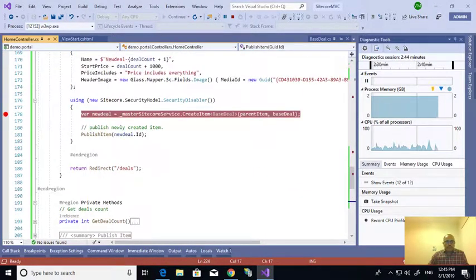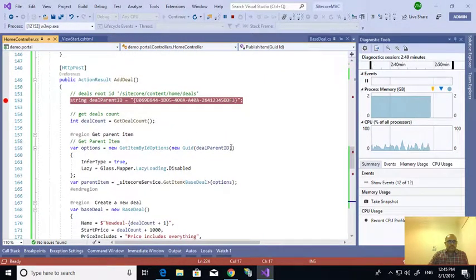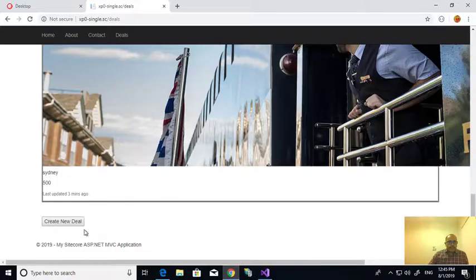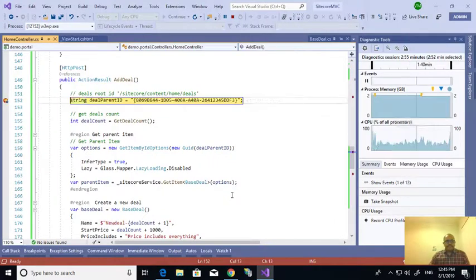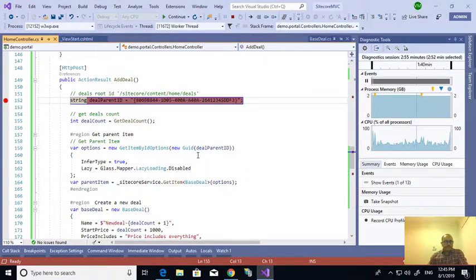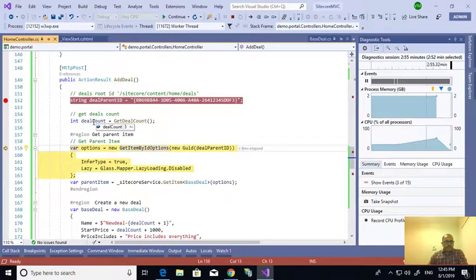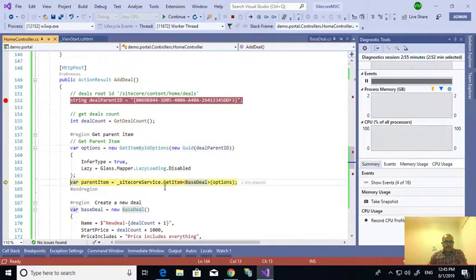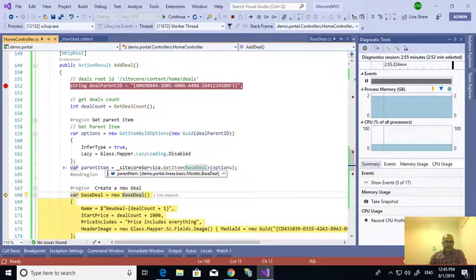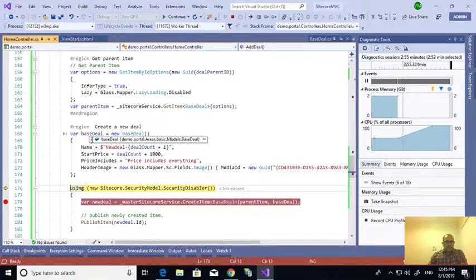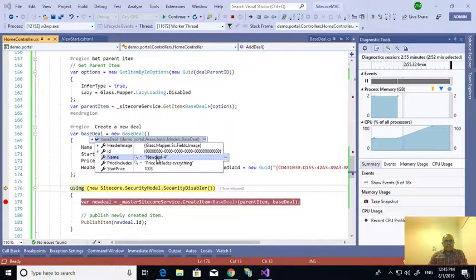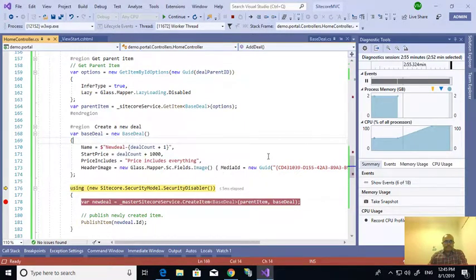So now I will also debug and show this. Okay, all the deals are there. I'm clicking on create new deal. It hit this one. Already 3 deals are there. So by the parent ID, I'm getting the parent ID. Okay, the parent ID is there. I pass this one. If I see here, the name will be there. Already 3 are there, this is 4. The new deal is 4.